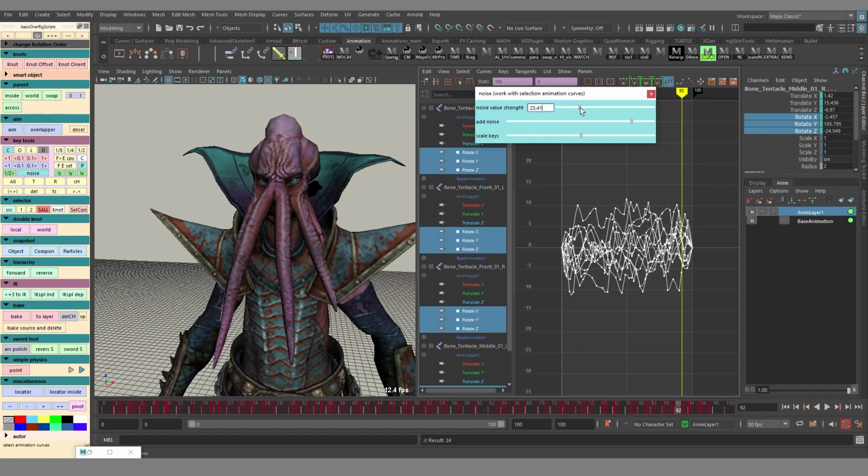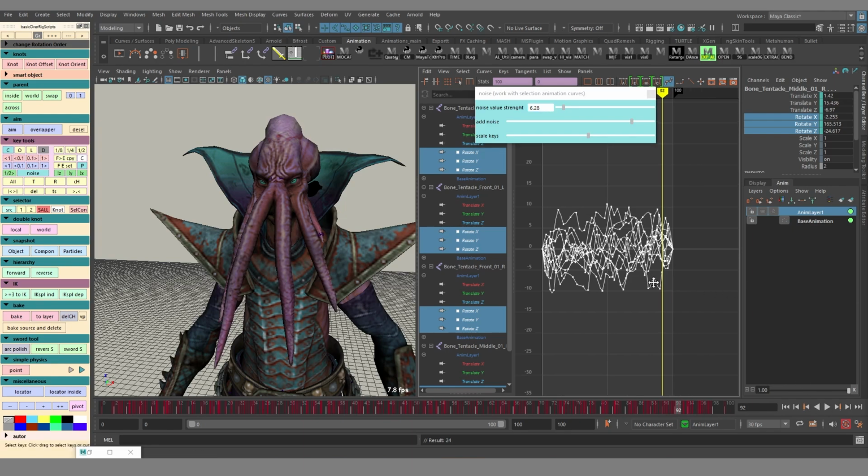By the way, this slider controls the extension or the strength of the noise. This one controls the scale, so we can adjust it after adding the noise. I would say it's not really that important. It can be used just for tweaks and editing after adding noise. Though we can actually adjust the animation layer weight as well to achieve the same effect.